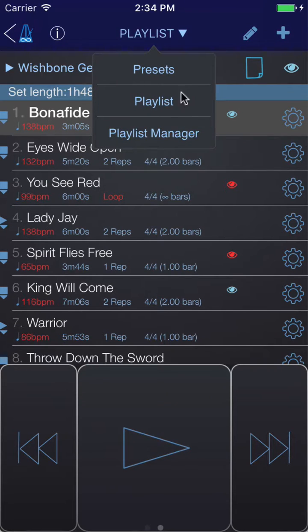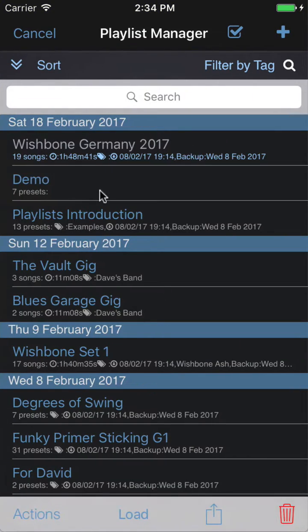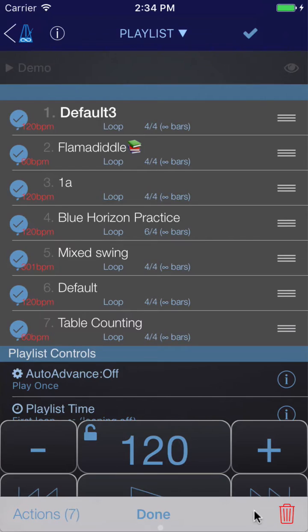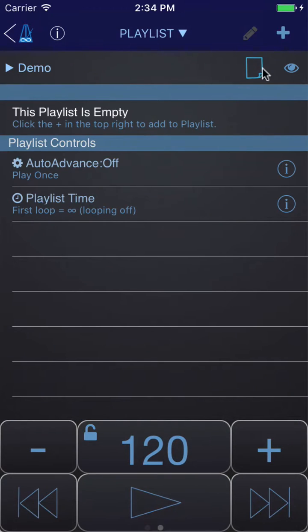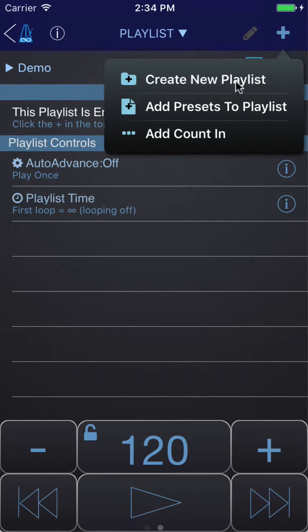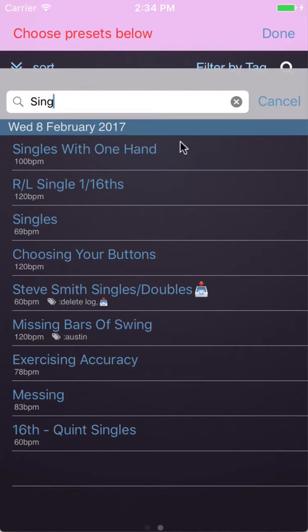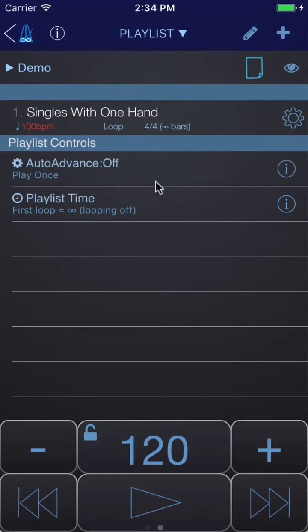So I'm going to go ahead and load that demo playlist again. And I'm going to remove all of these items. Then I'm going to click plus and add a preset to the playlist. And I'm going to search for singles with one hand. So let's say I want to create a practice routine where I'm working on single strokes with one hand at a variety of different tempos. So it used to be that you needed to use the playlist controls to change the tempo when the playlist looped.